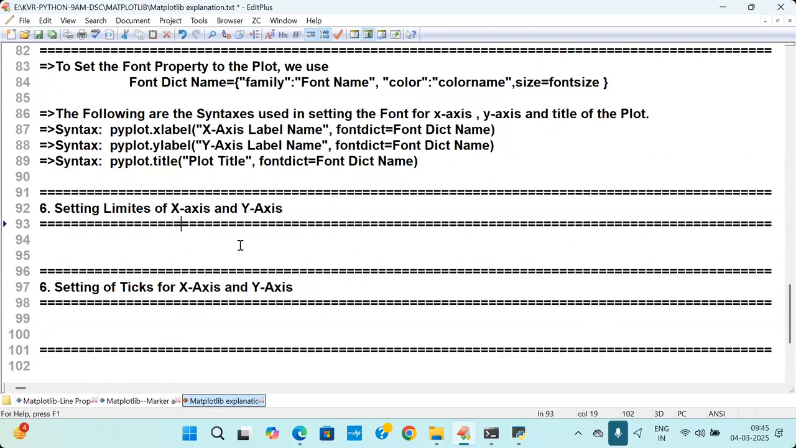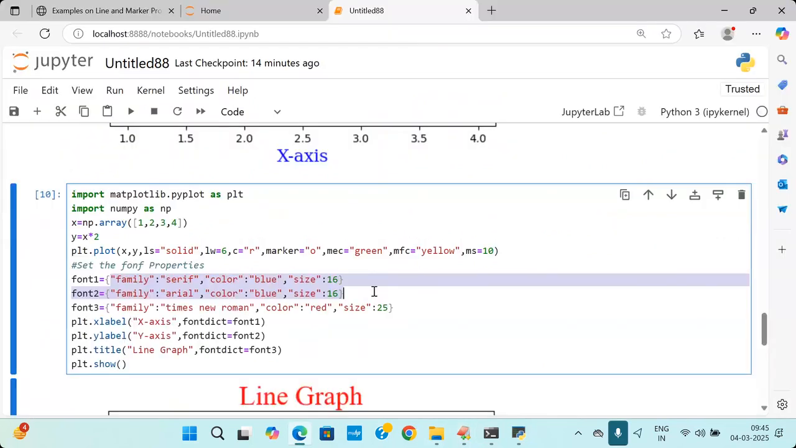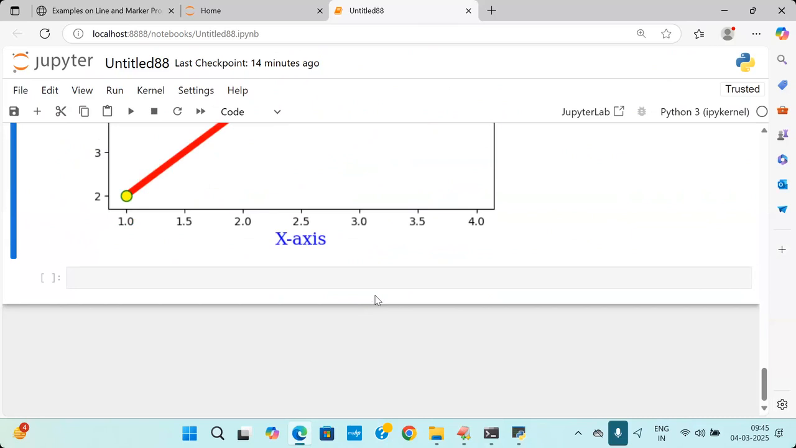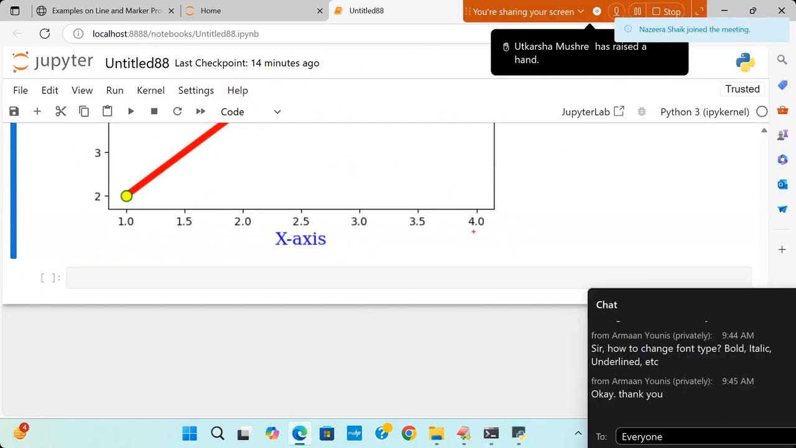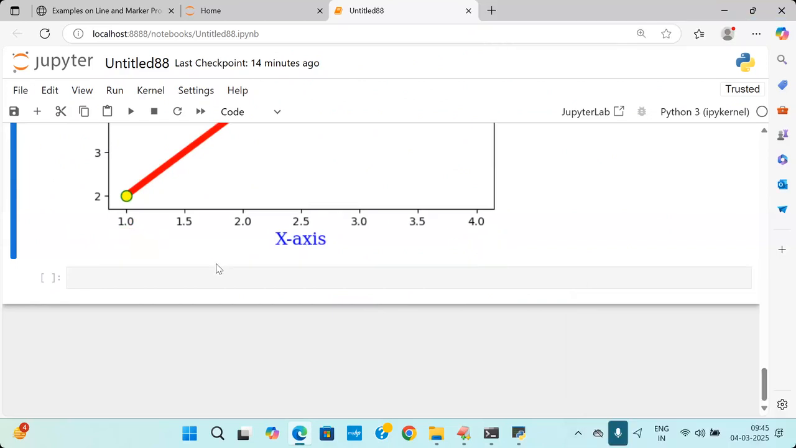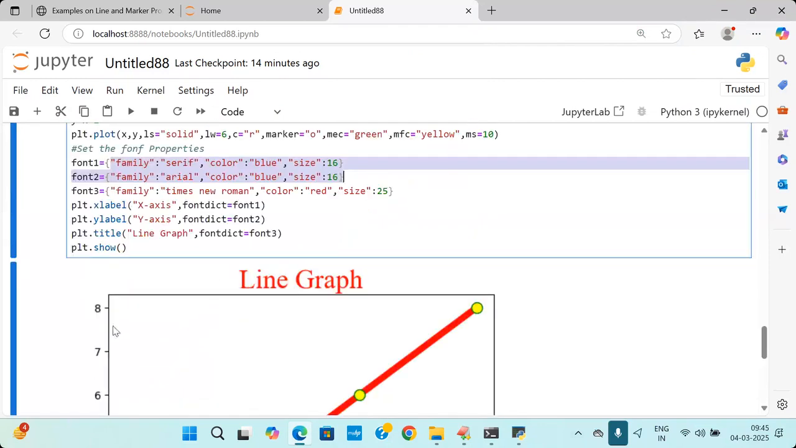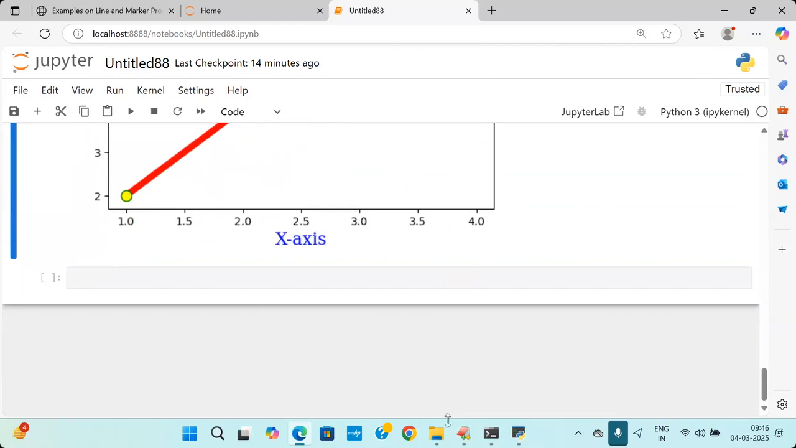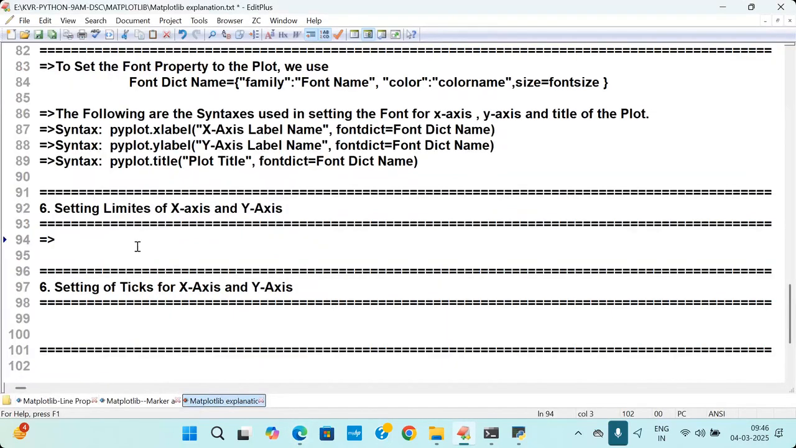Easy, students. When we are taking this graph, what is the limit here? 4. Starting from where? By default, it is taking 4. It means the values we pass will be plotted here. Maximum how much is taken here? 8. So how do we set our own limits? Now I'm going to show it.